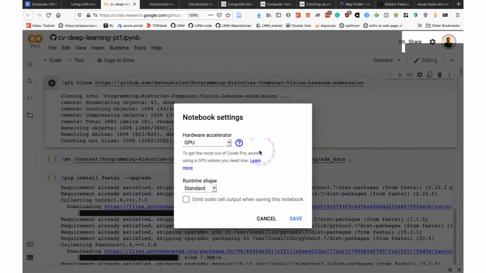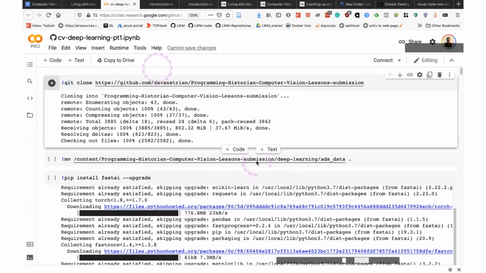The reason that this is quite important is the type of machine learning we're going to be doing today, the deep learning based computer vision, will work much better if you have one of these graphics cards available. So if you do want to run this notebook, it will definitely be a lot quicker if you enable this. All you need to do is change this drop down to say GPU and then hit save.